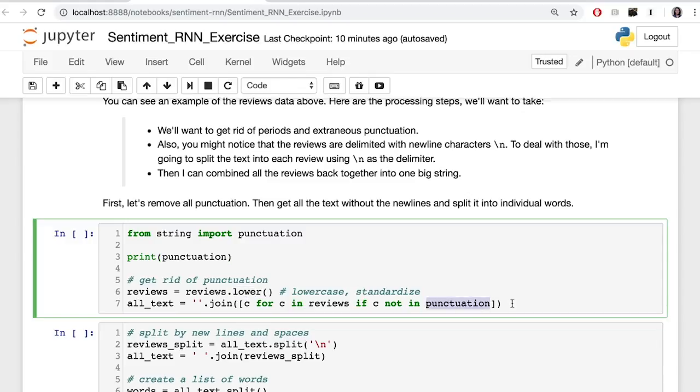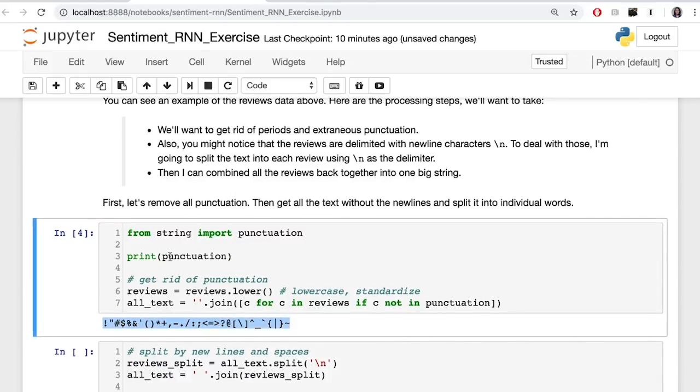Okay, so in this cell, I'm converting all of my review text to lowercase, and I'm getting rid of everything that is punctuation. I'm using a built-in Python list here, from string import punctuation, and I'm going to print out what all is in there. So punctuation is just a list of all of these punctuation characters. Then for our reviews, I'm looking at every character, and if it's not in the punctuation list, I'm keeping it. This gives me a version of the review text that is all text, no punctuation, so I'm storing that in this variable all_text.